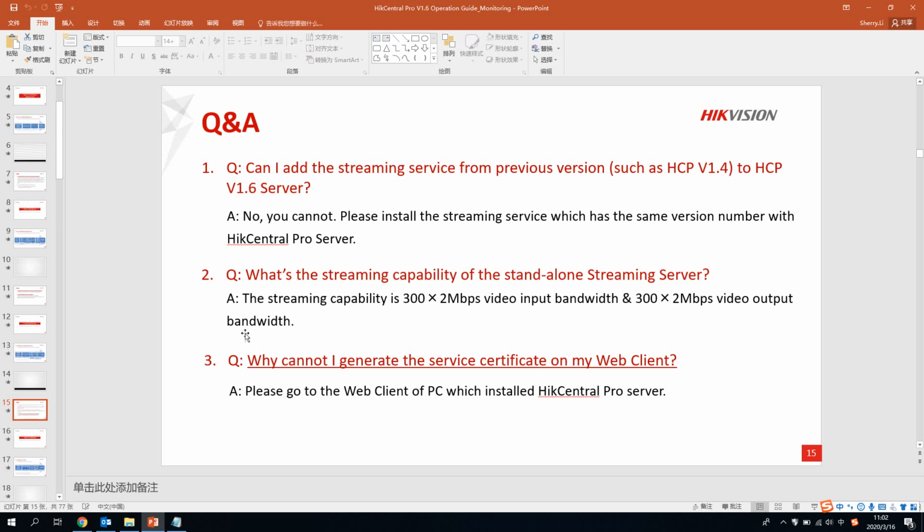Alright, so the streaming capability of the standalone streaming service is 300 multiplied by 2 Mbps incoming and outgoing. So do you still remember the performance of the streaming gateway? Yes, it's 200 cameras. Okay.